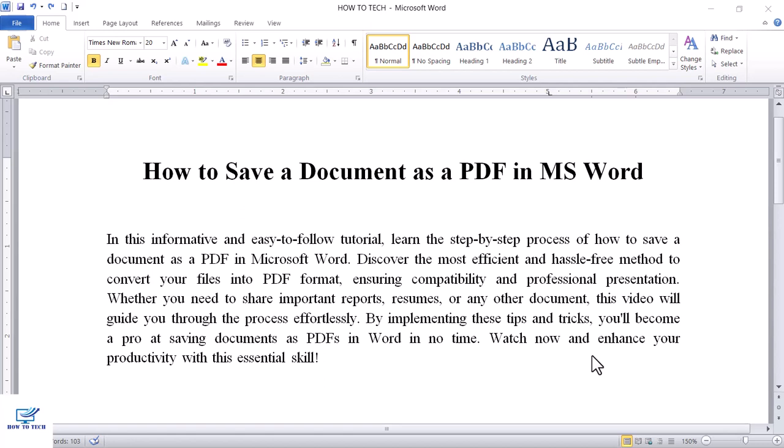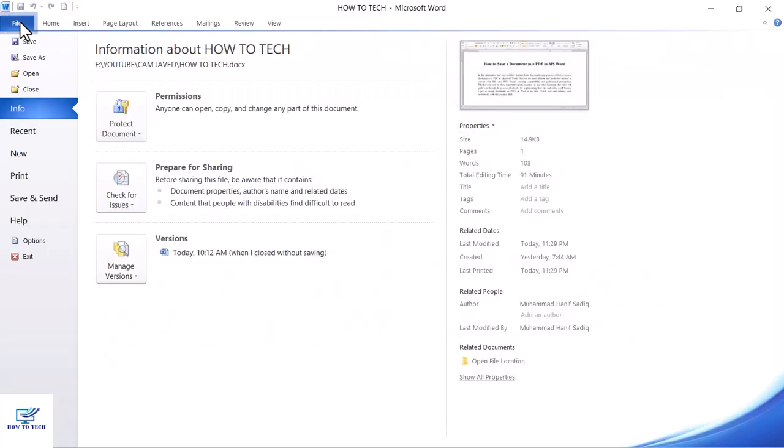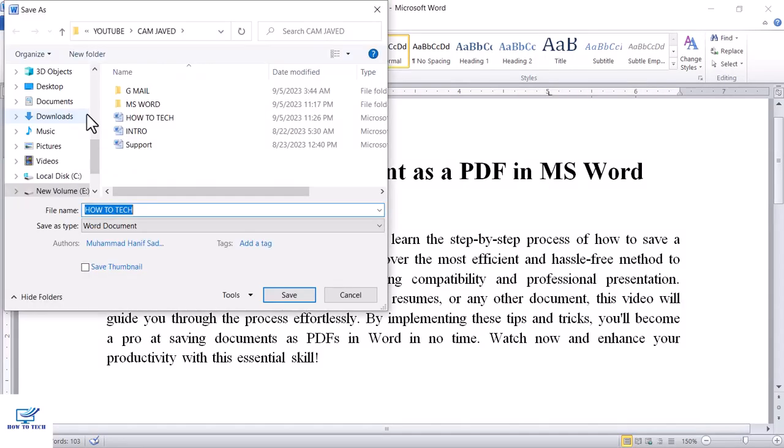In this video, you are going to learn how to save a document as a PDF in MS Word. So to save a document as a PDF file, first you have to go in File tab, click on this and then go in Save As. Then hit Save As. Here you will select file destination where you want to save it.